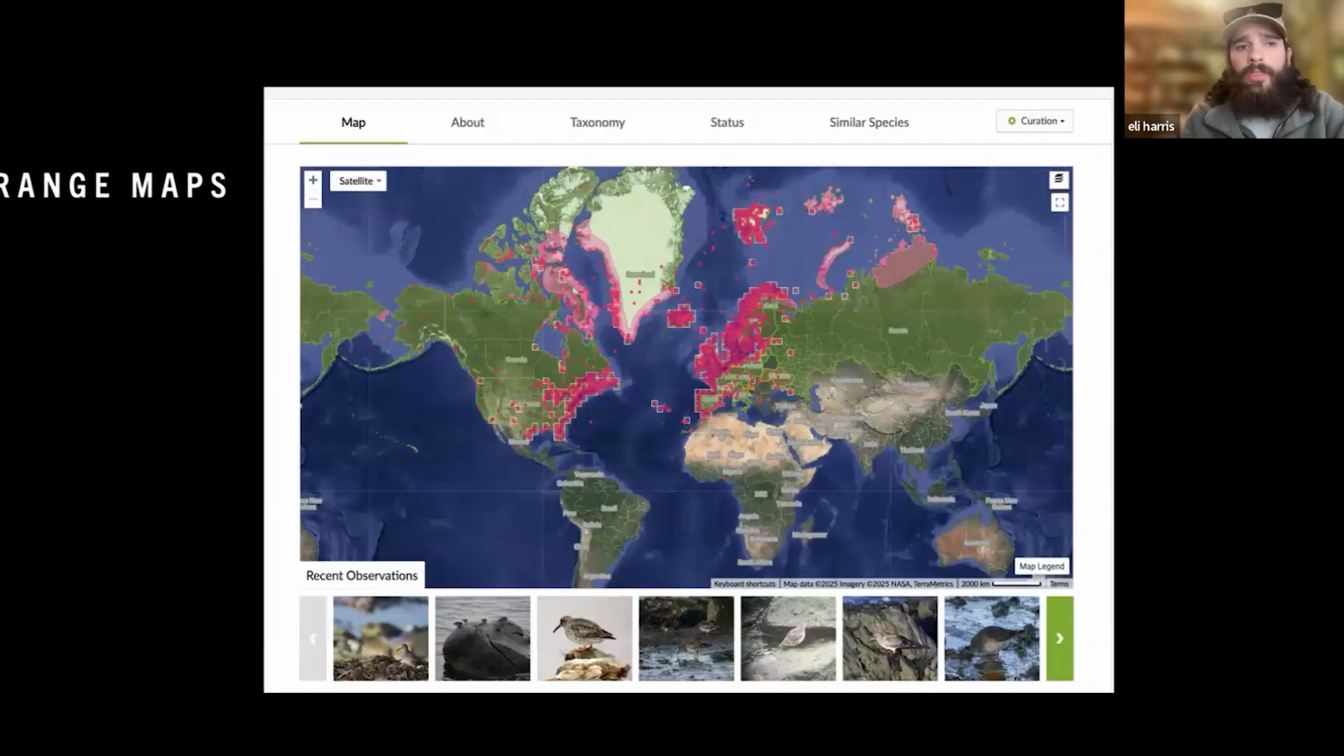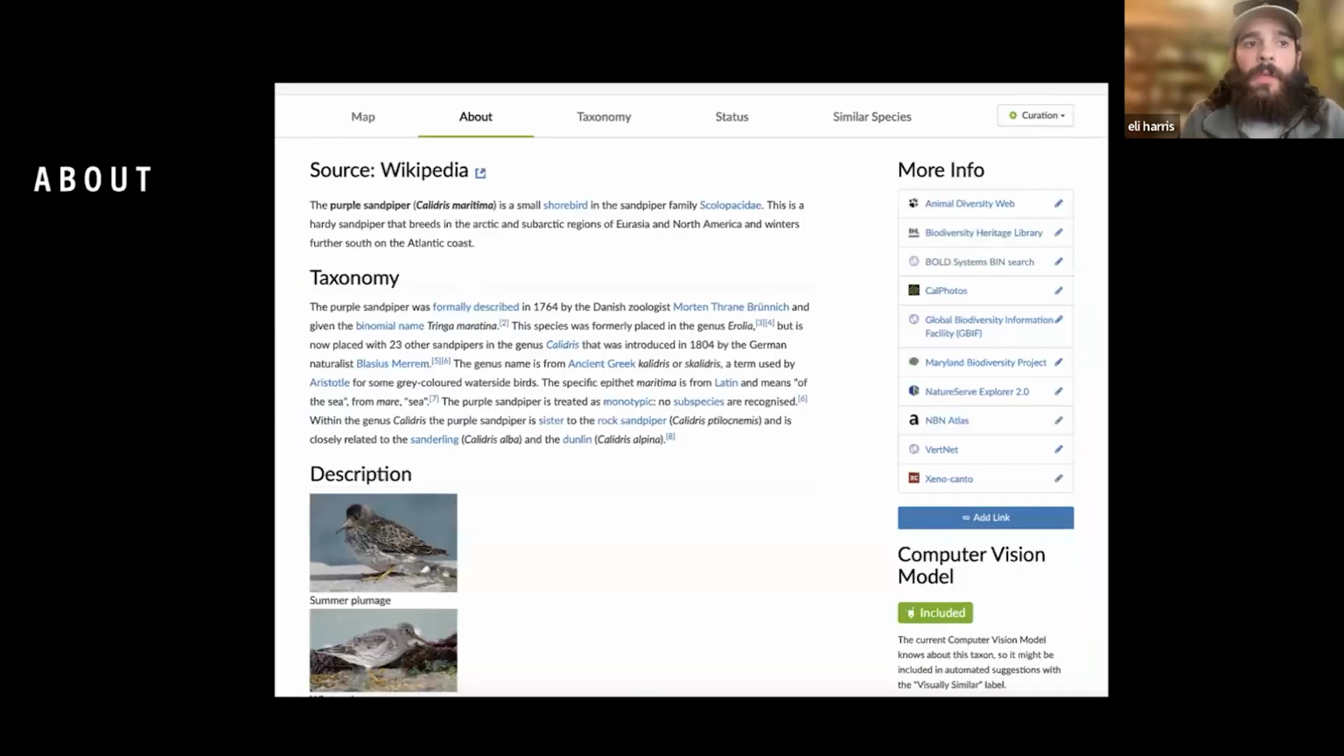So this is the range maps. For any species, you can view the range maps. And for the purple sandpiper, you can see the bulk of the observations is on the Atlantic coast up into Michigan, Ohio, and Europe. So it does tell where those species are being documented.